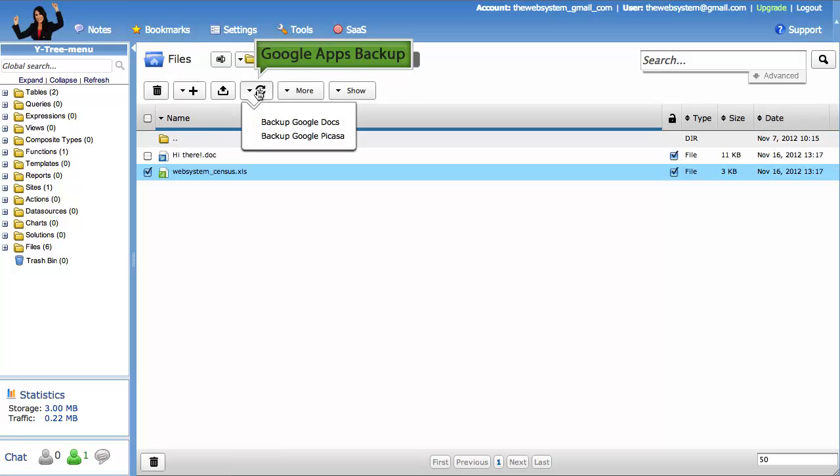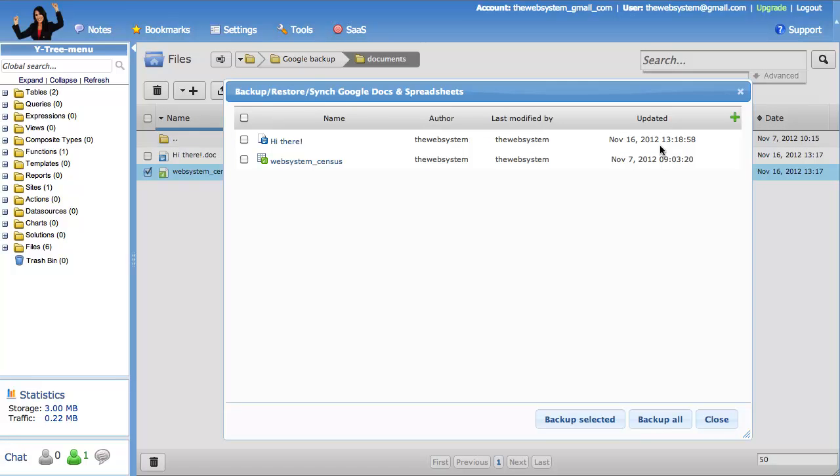Select Google Apps Backup, Backup Google Docs. Move your mouse to the right, until it is under the green plus sign. Additional options will appear. Select Import to Table.